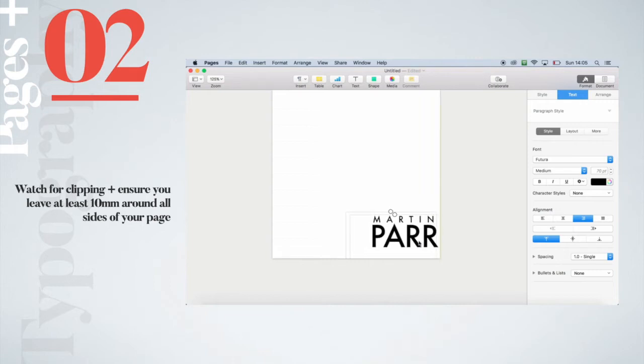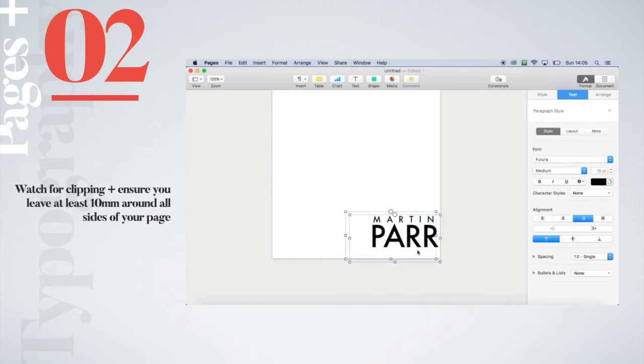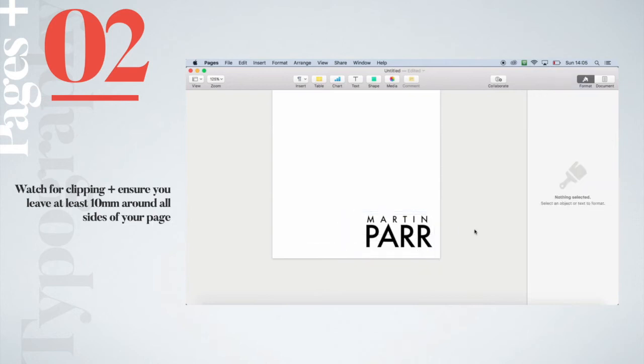So watch the clipping. Whatever you do, that's way too close to the edge, you can see here. So just make sure that you move that in. And again, it's around a centimetre. To be sure, I'd go to about 15 mil or even 20 mil.